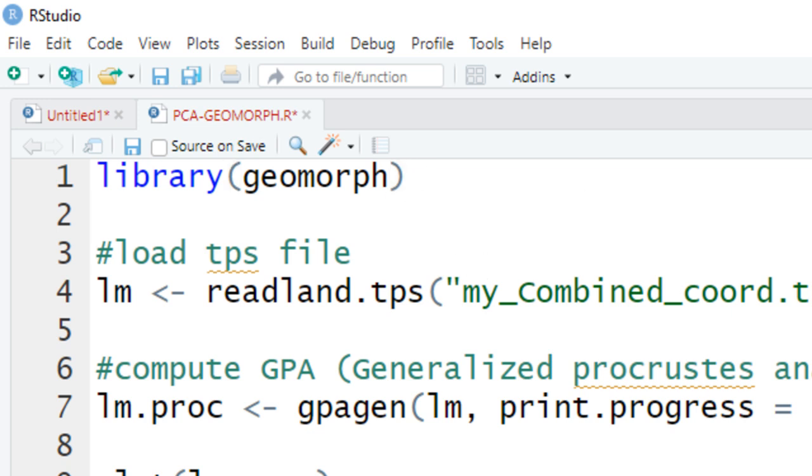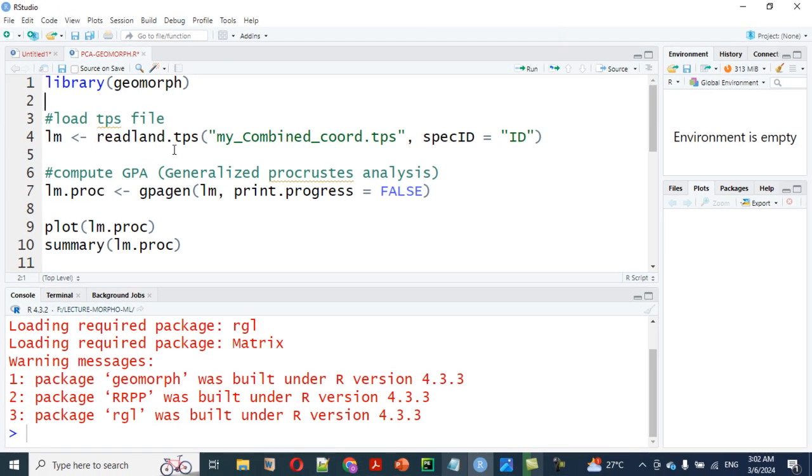I load the package, so I'm loading it now. It's loading. Don't mind the warning, just ignore it. All right, so it has loaded. Now I want to read my TPS file first.